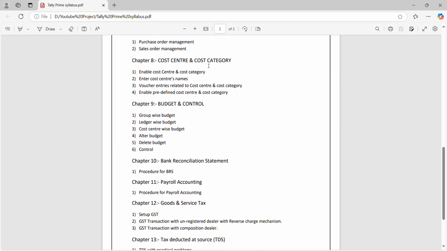In our eighth chapter, we learn about cost center and cost category. Here we learn about the cost, how to enable cost center and cost category, how to put the cost center's name, how to make entries about that.